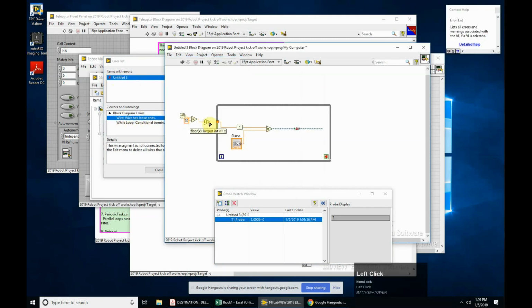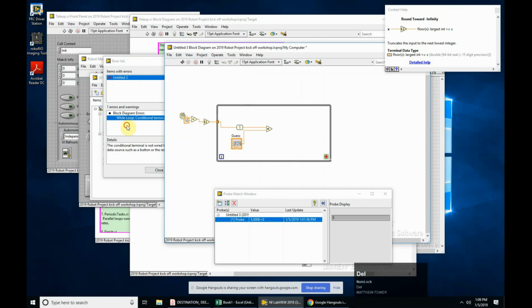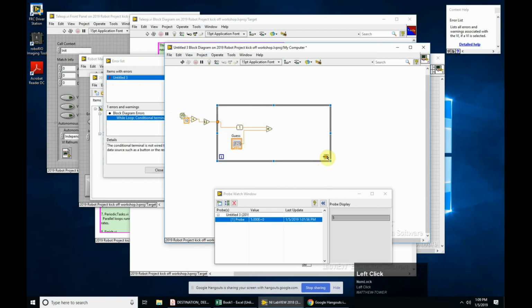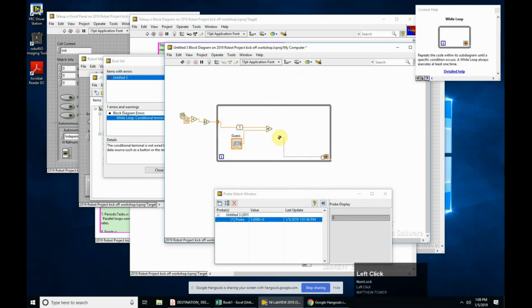I can go here, okay, I'm going to delete the wire. I still have problems. The conditional terminal is not wired. Conditional terminal is required, so I'm going to wire that up, and now my run arrow is good to go again.